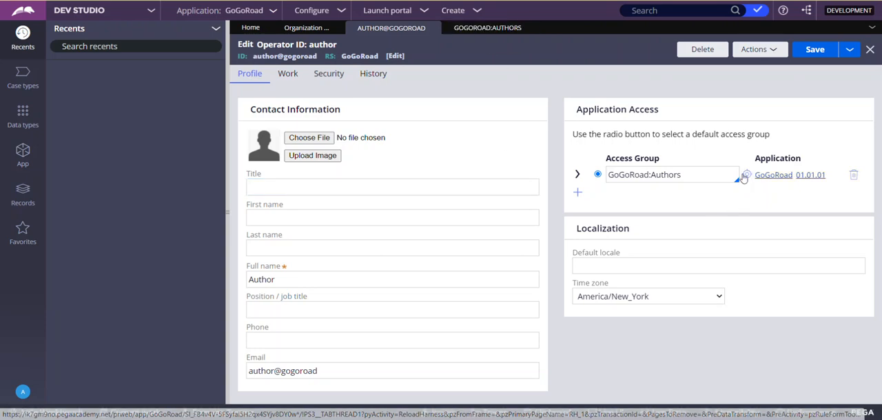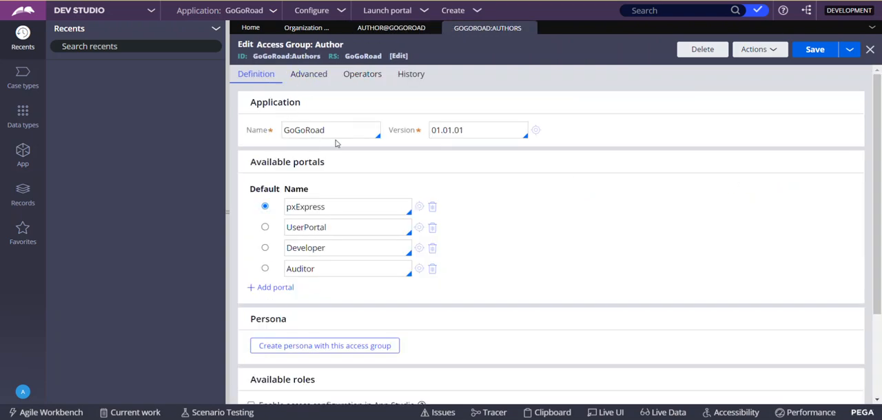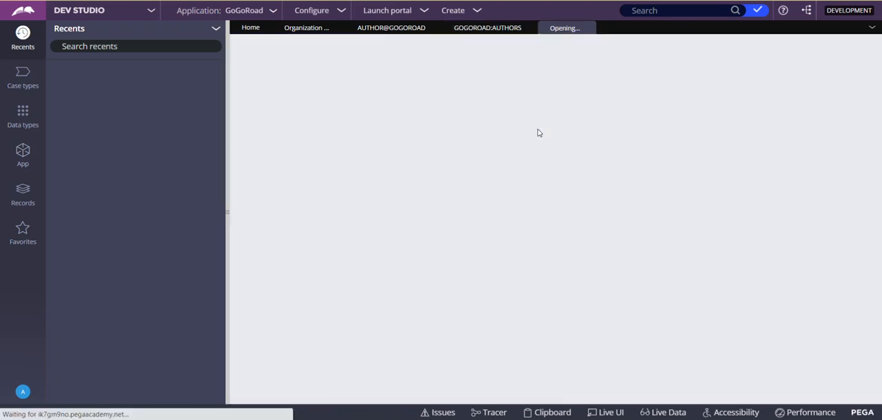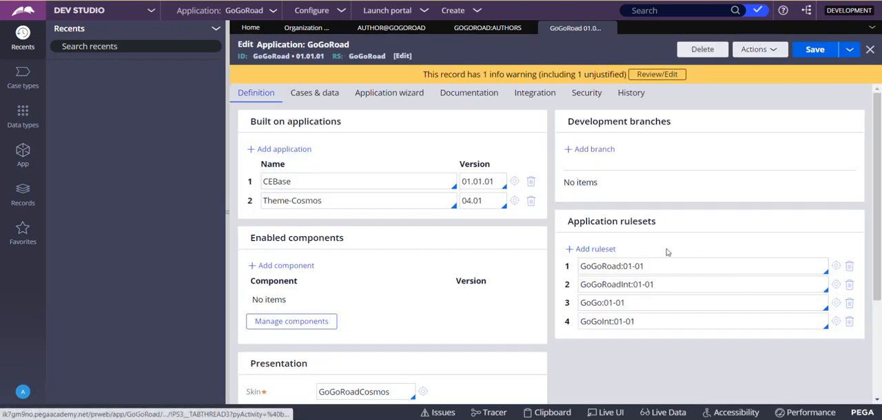So if you open any access group, you can see the application name. When you open that application, whatever rules are present in that application stack, in that application and also in its built-on applications, whatever rule sets are mentioned, with these rules only one can access. So if any rule, activity or data transform is there in these rule sets, then you can access. Else you cannot access.